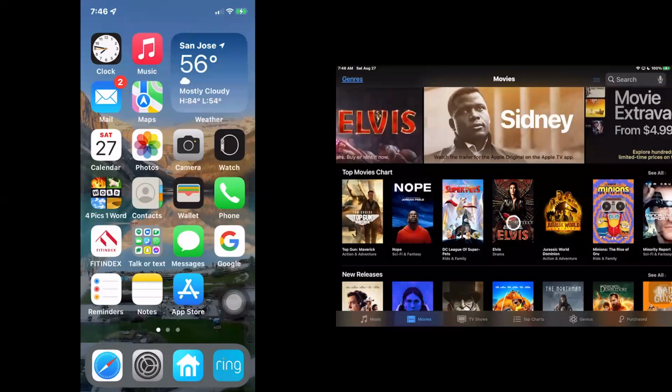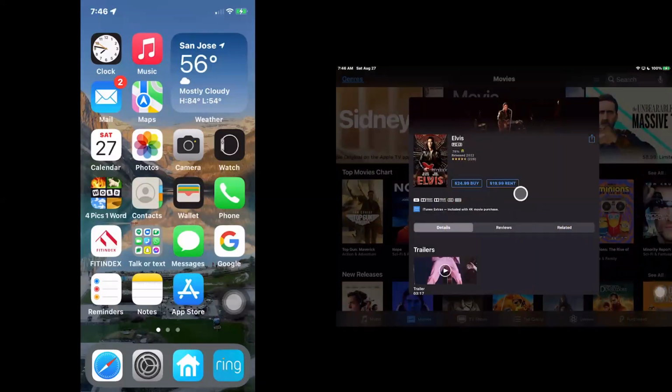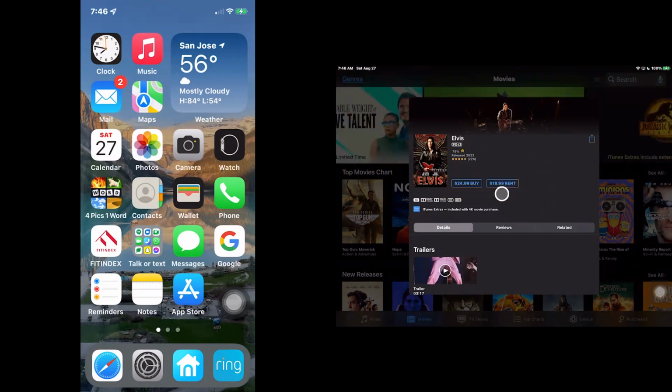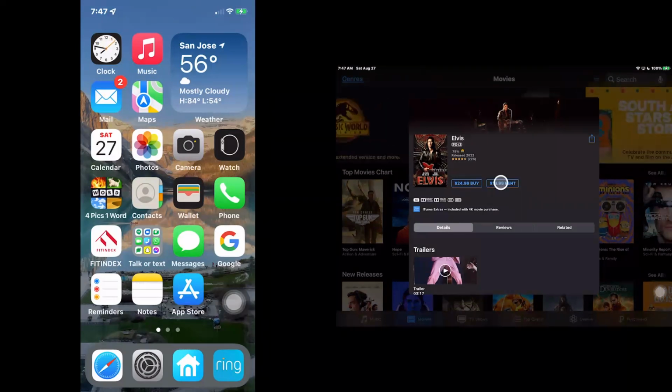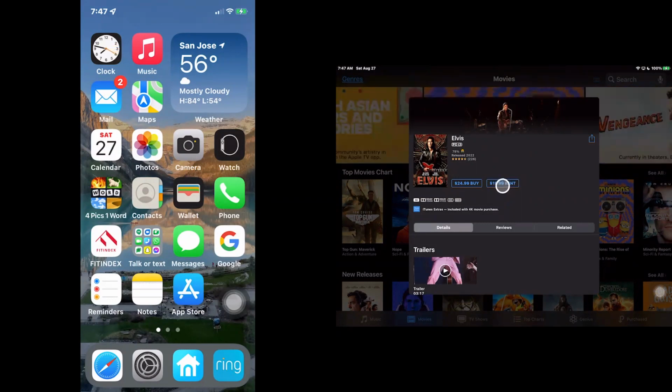The rules about movies are, if you rent one, now this one's pretty expensive to rent, the Elvis movie. It's $19.99 to rent. I probably should buy it if I'm going to use it, but it's $19.99 to rent, and it will stay on your device for 30 days. If you start playing it, it will stay on your device for another 48 hours. So you have to keep that in mind when you want to download one of these.